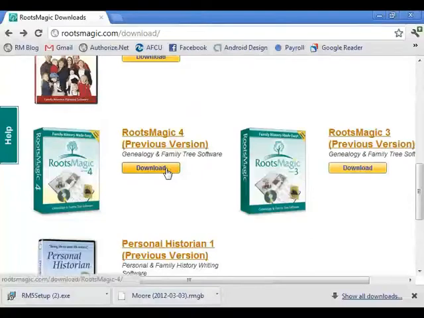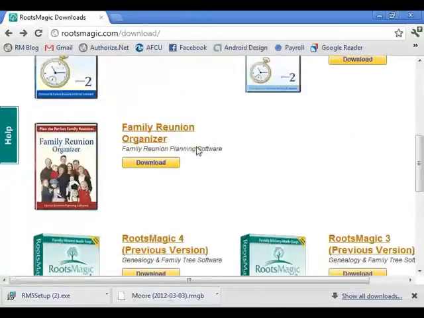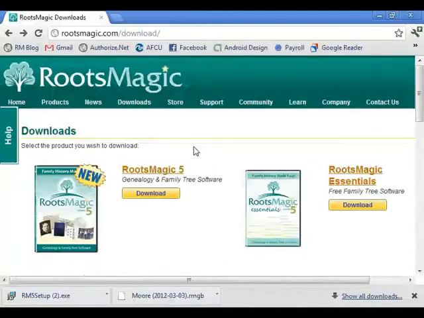So if you did go ahead and uninstall version 4 when RootsMagic 5 asked if you wanted to, and you later decide you would like to have version 4 on there as well for some reason, you can always come back and download these older versions. So they are available there.